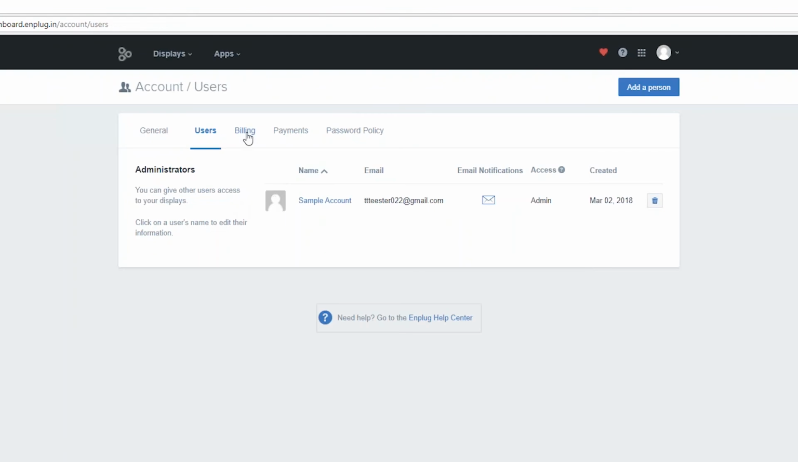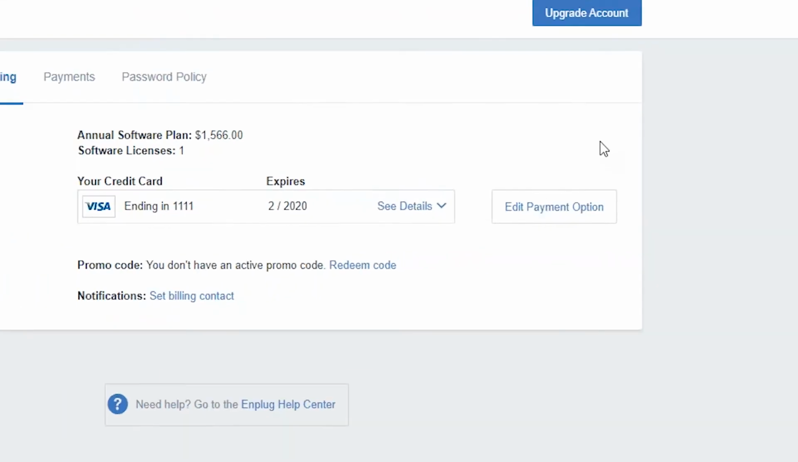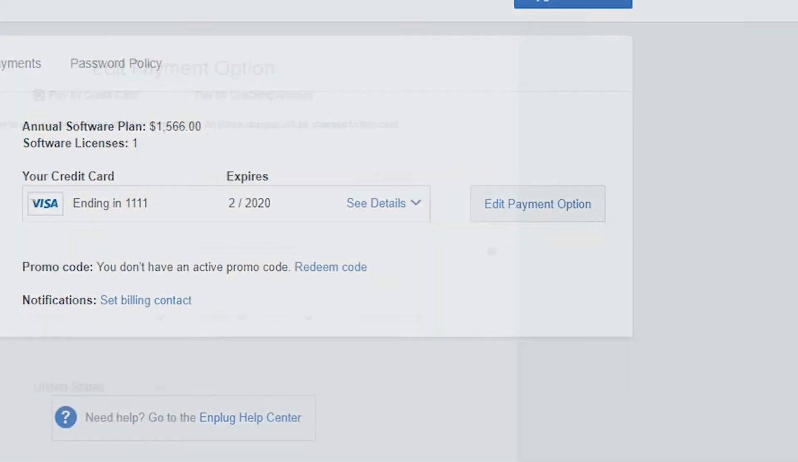Let's go to the billing page. The billing page will show you your subscription plan and your current method of payment. You can change the payment method here at any time, as well as upgrade your account here at any time as well. If you would like to modify your payment, simply click on Edit Payment option here.